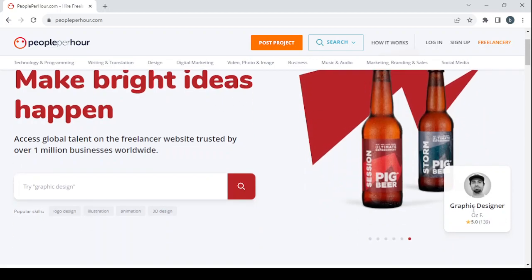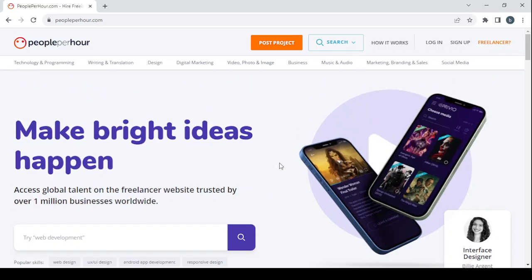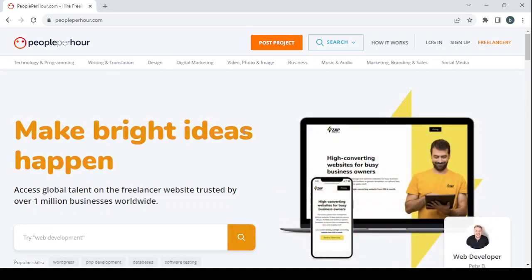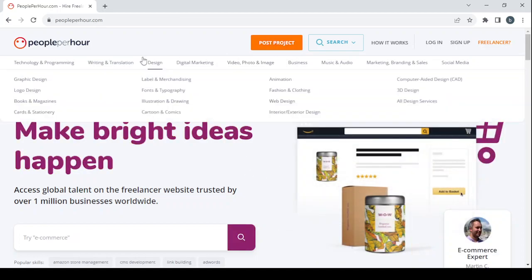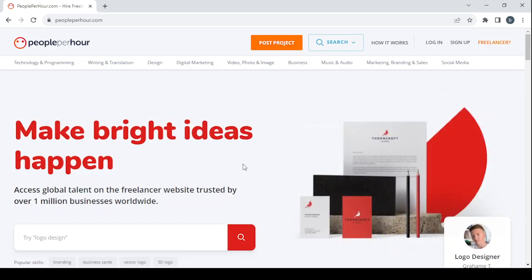Before I show you how you can make money, first I'm going to explain the platform. People Per Hour is a platform where you can list your skills to be a freelancer. If you are a graphic designer or an interface designer, or whatever skill you have, people with projects or business owners will come to this platform and search for freelancers, or they can just post projects. You can apply for these projects, or interact with those clients if they approach you to make a job or a project for them.